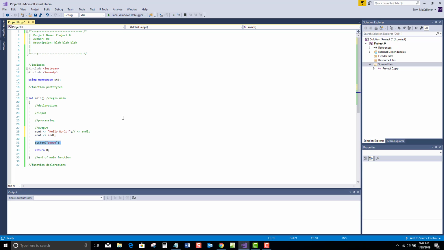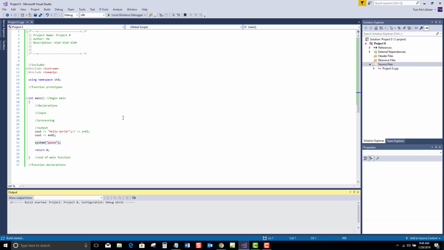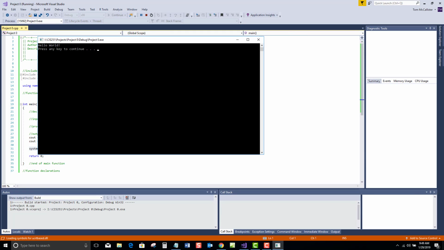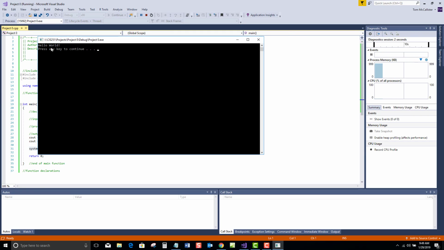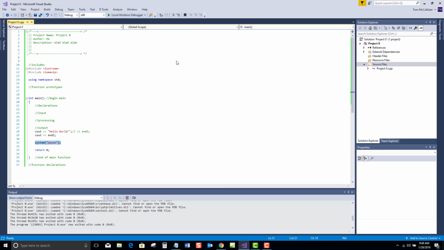So let's save it and do F5 to run it. Maybe this will be a little faster than the teacher station, I hope. I wouldn't count on it though. You might want to, oh, there we go. Okay, it's coming up. All right. Hello world, there it is. Press any key to continue, boom, okay.